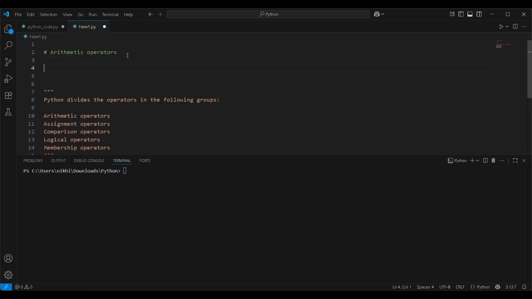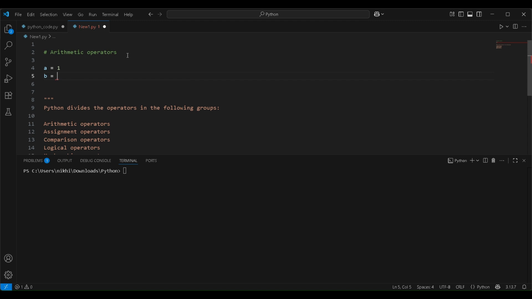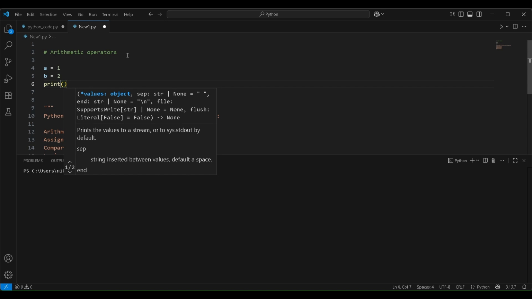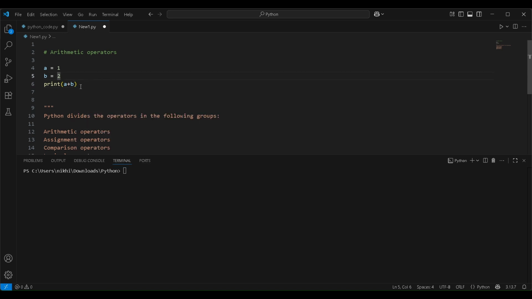When you assign a value to a variable, I am declaring a variable named a equal to 1 and b equal to 2. When I write a plus b, the plus is an operator, so it adds the two numbers. Plus is an operator which comes under arithmetic operators. When I run this, you will get 3.